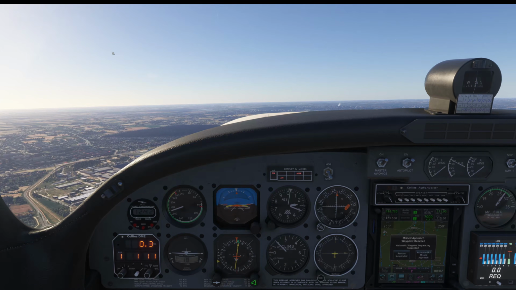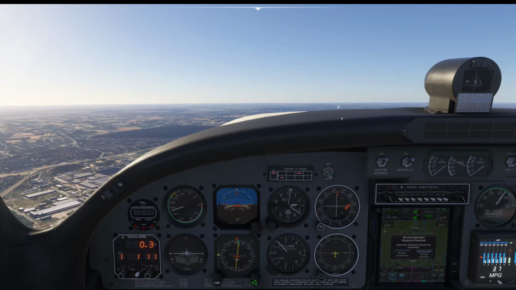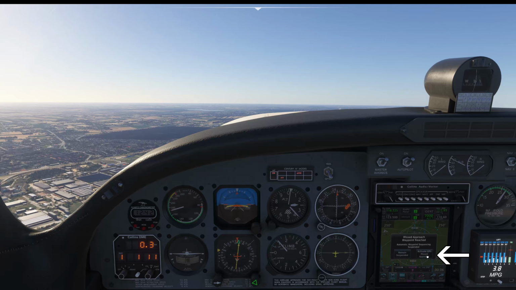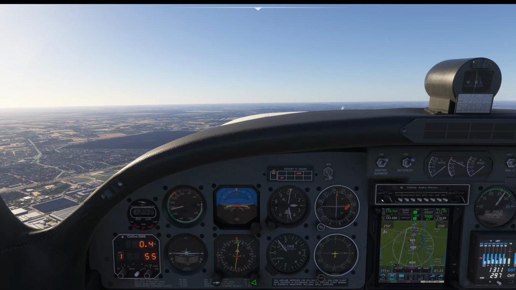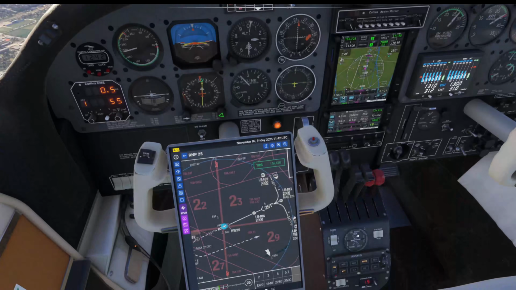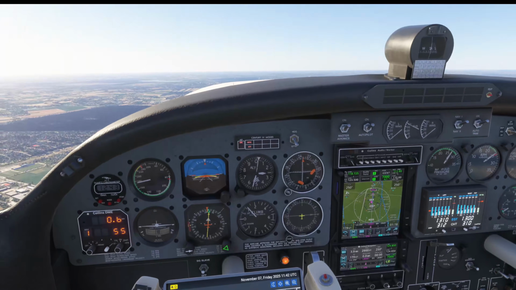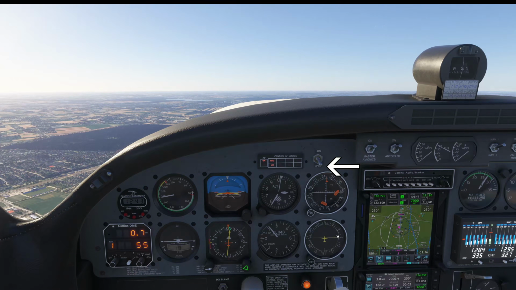Once we pass the missed approach point, I can activate the missed approach, switch the autopilot to heading, and continue the missed approach in GPSS mode.